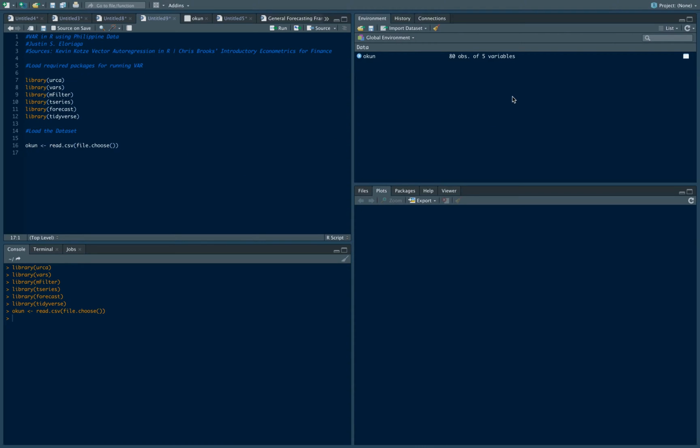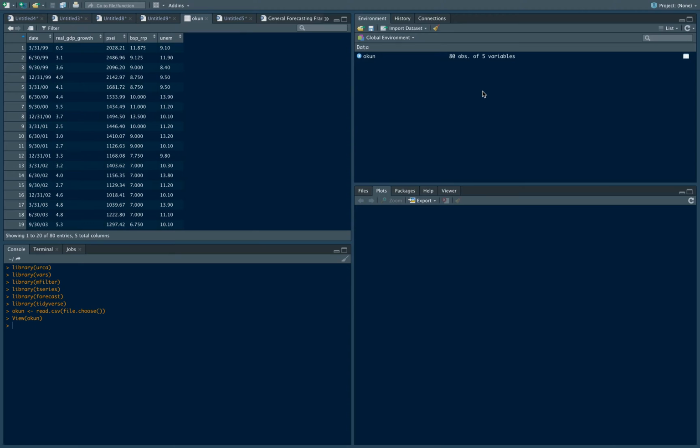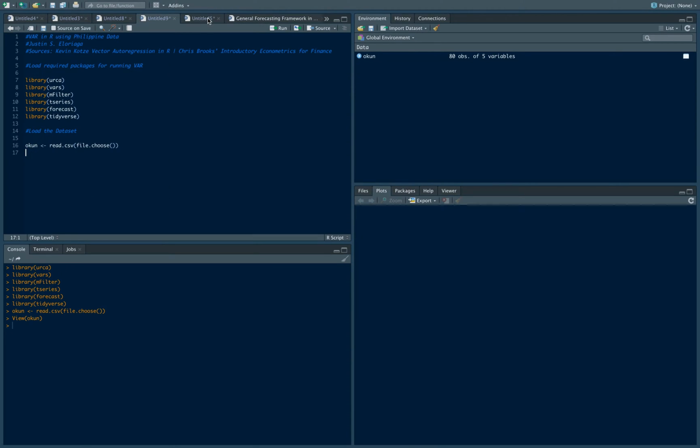And if you notice here in our environment tab, there should be a data set, and it should contain here what's included in the CSV file. That's the date, real GDP growth, and unemployment is here. And then we have two other variables, which we will not use for now. Okay, and then, so we've loaded the data set into R already. So let's try and find some things about our data set for now.